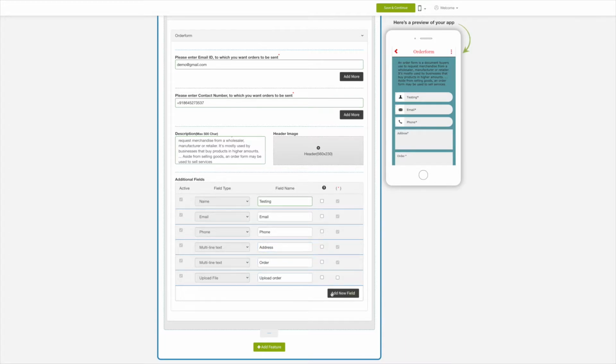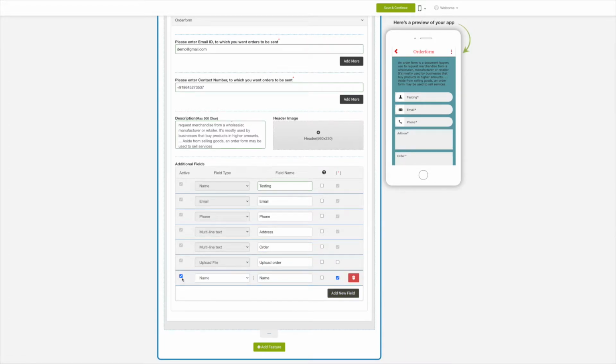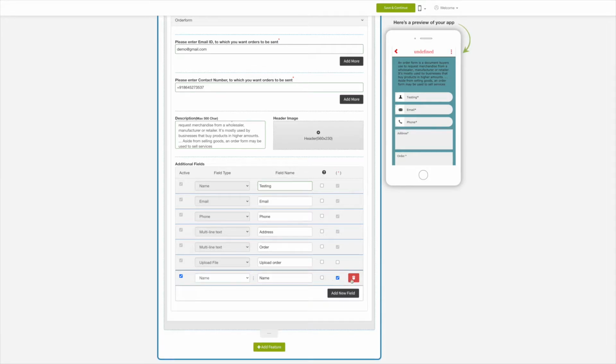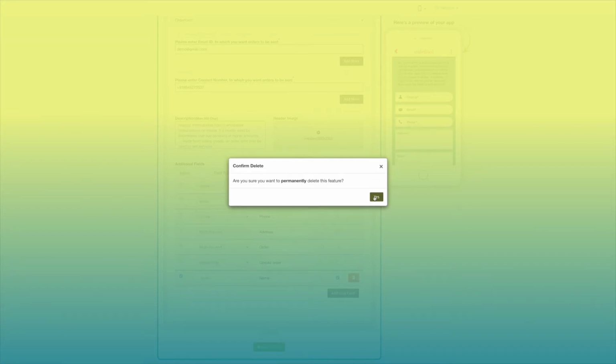Click the Add Field button to add a new field. You can define the field type from the drop-down menu, such as name, radio, checkbox, email, etc., along with a field name, and make them active or mandatory as per your choice. Click on the trash can icon to delete the added field.